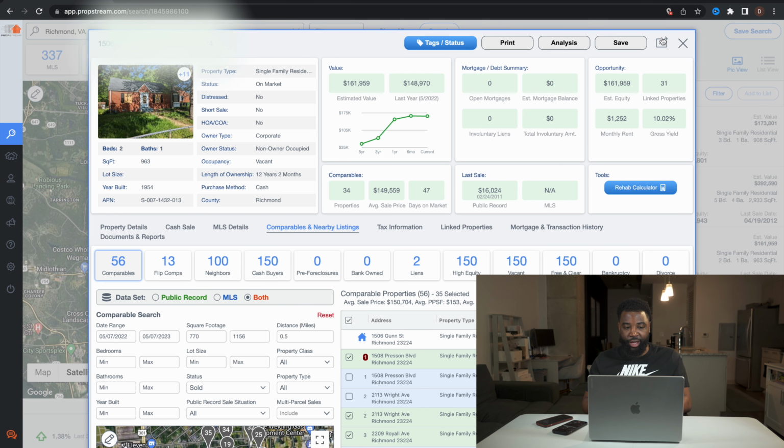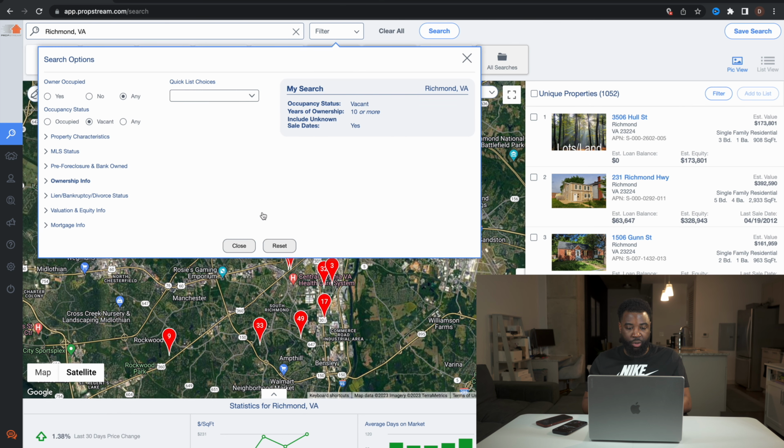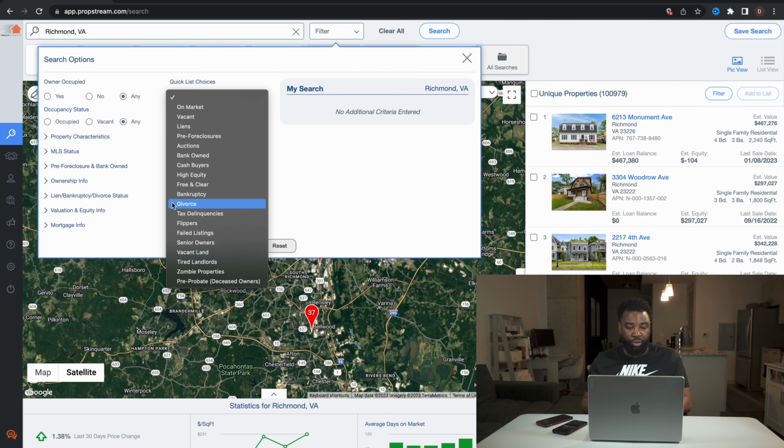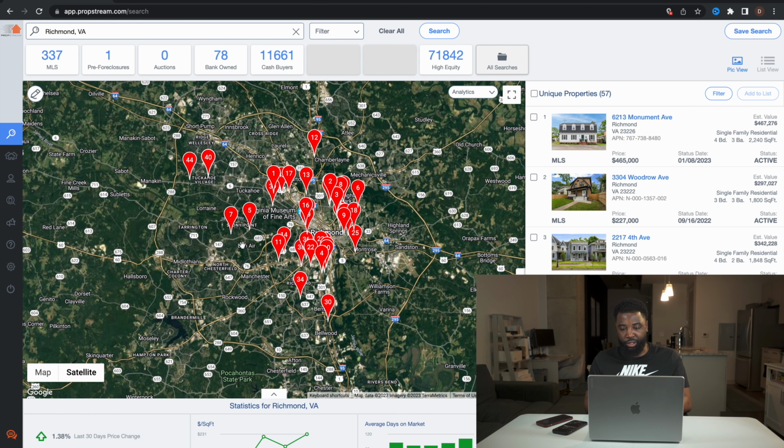So in order for you to find cash buyers for this particular property, the only thing I'm going to do is go up here, go to Richmond, Virginia, and then I'm going to reset this. What I would do, I would use an agent to sell my deal. So I'm going to click on flippers, and guess what? It's 57 flippers in this particular area.